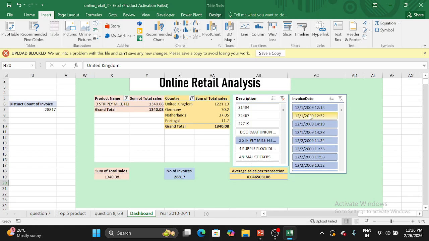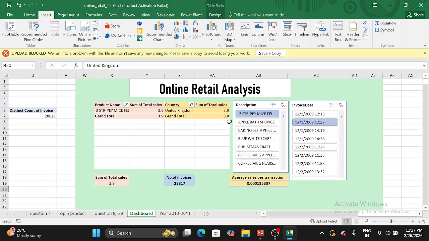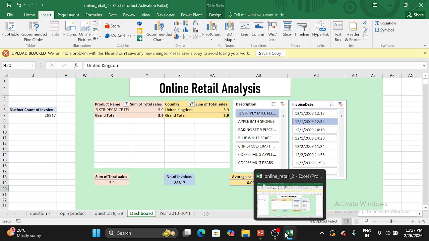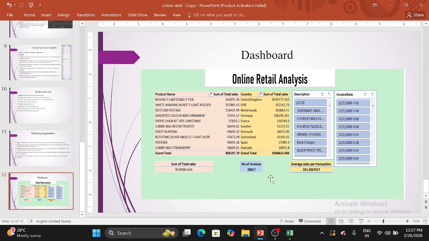If you want to see a product for a particular date and time, you can see the number of invoices for that date, the average sales per transaction, the sum of total sales, the product name, and the country wise sales for that date. If you don't want it, you can remove that. This interactive dashboard helps. So this is the dashboard. Thank you.